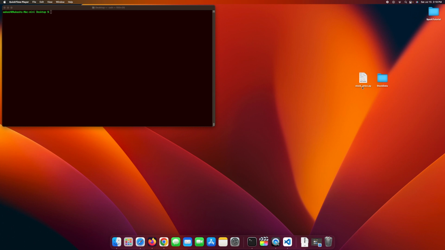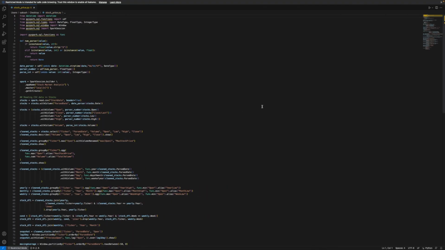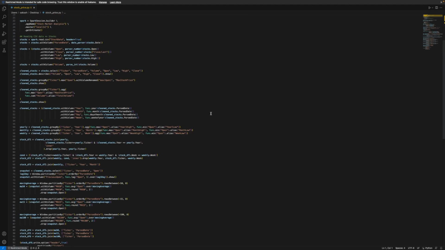I have a PySpark script over here called stockprices.py, and this contains the same code that we have been learning over the last few tutorials. Let's open this script quickly to see what's inside it. I'm going to be sharing this script in GitHub as well, so you can go and download it. So this is the code that we have.